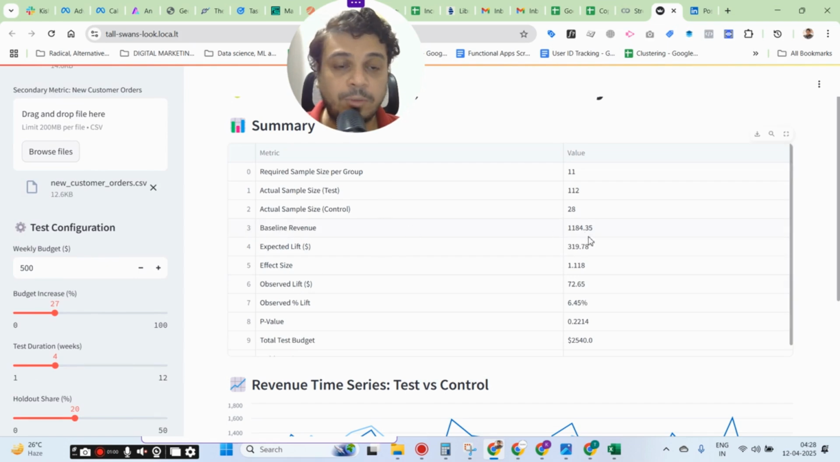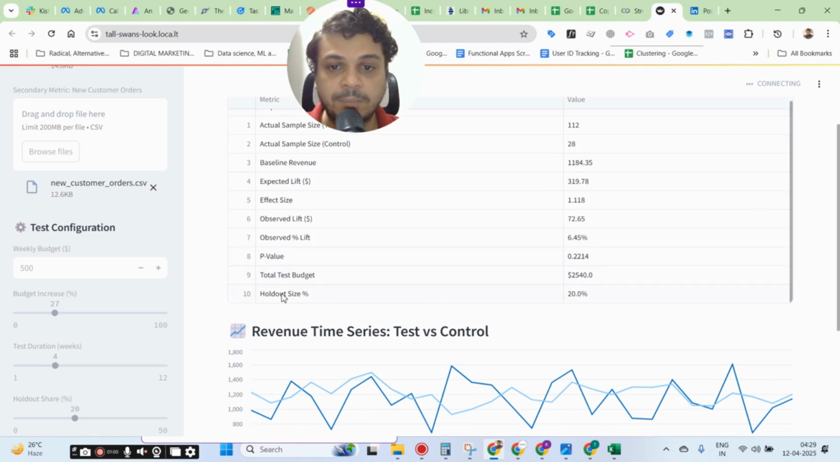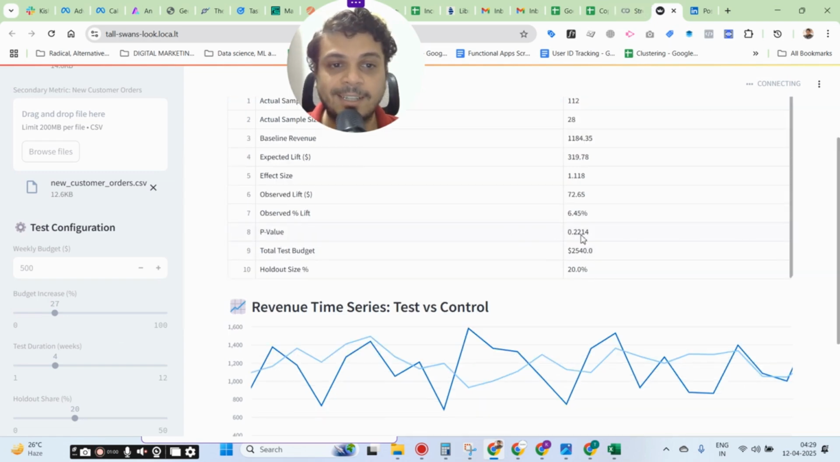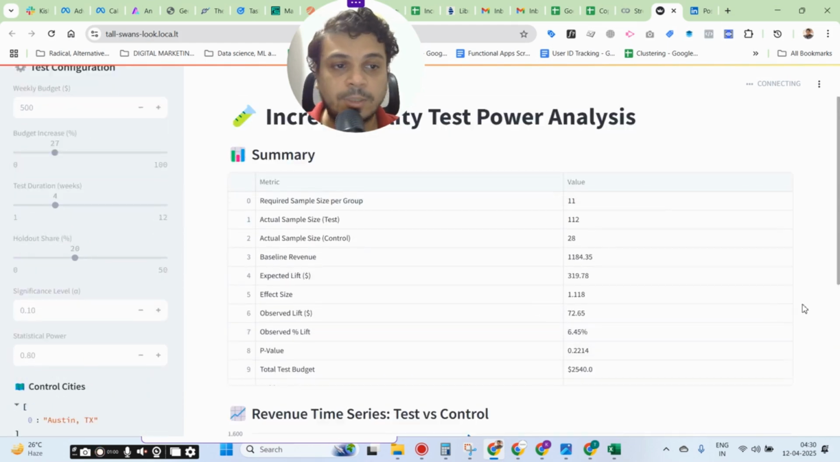It will also give you the baseline revenue, the expected lift, and the effect size. Effect size is nothing but the lift divided by the standard deviation. You will get the observed lift percentage, p-value, and total test budget. So these are the things that you will get here. The p-value is not statistically significant, right? It's 0.22, whereas the value should be equal to or under 0.05 for the statistical significance level that we have chosen. So these are the simple stats that you get here.